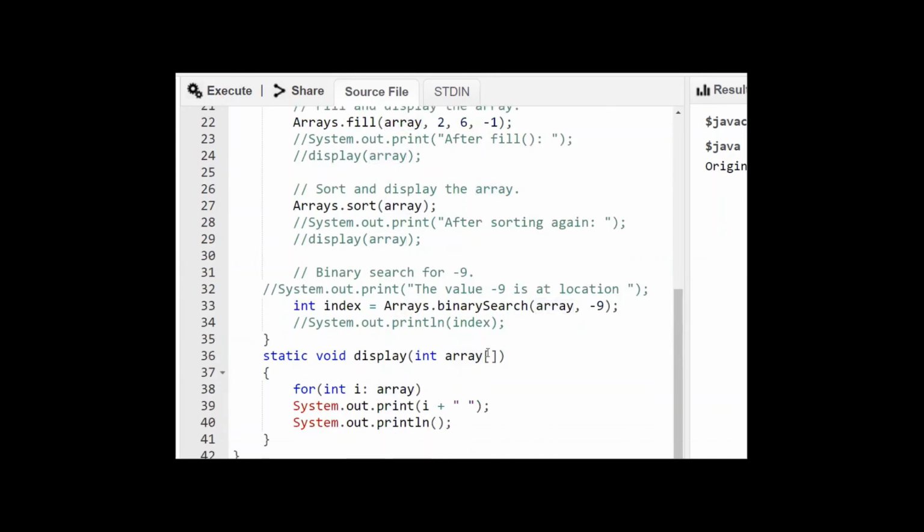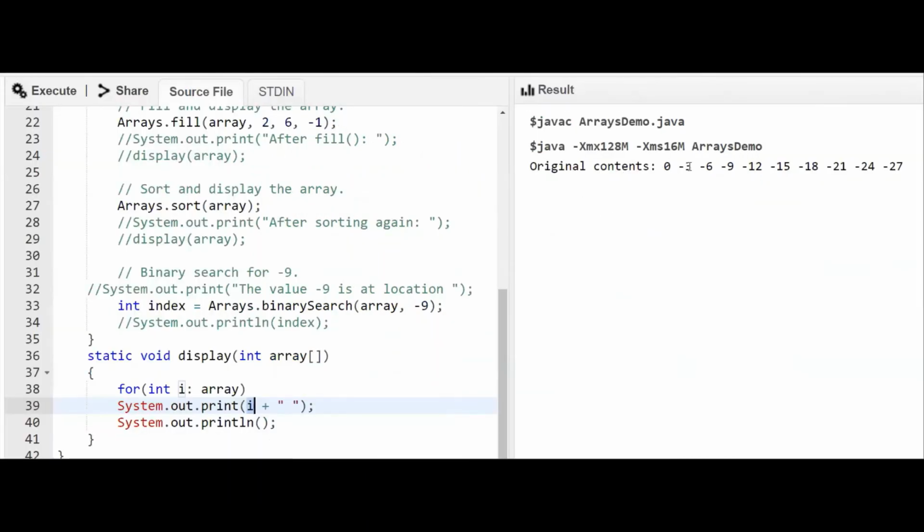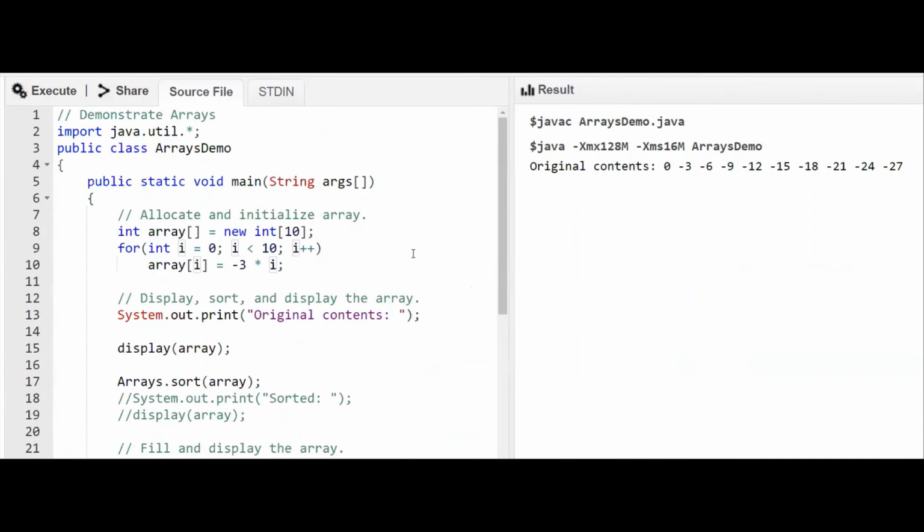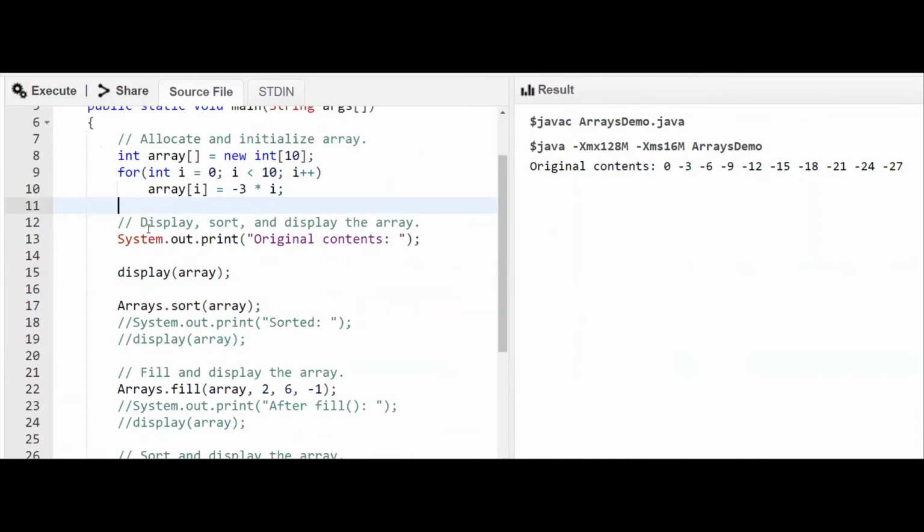In the display method, we are passing the array. For each element in the array, it will just print it. So here you can see the output. The original contents are 0, -3, -6, like this. Then we'll try to sort it. So we'll first display it, then we'll try to sort the array.